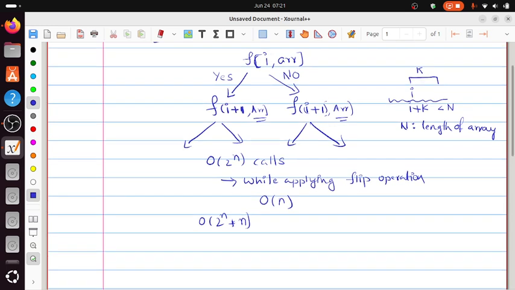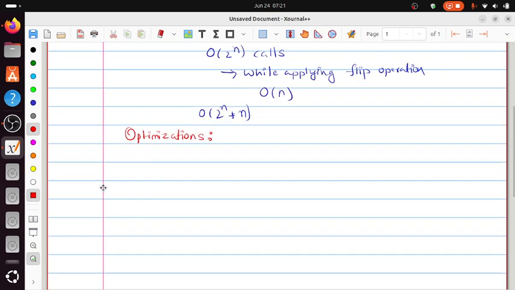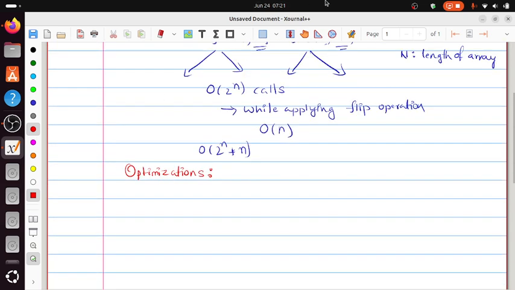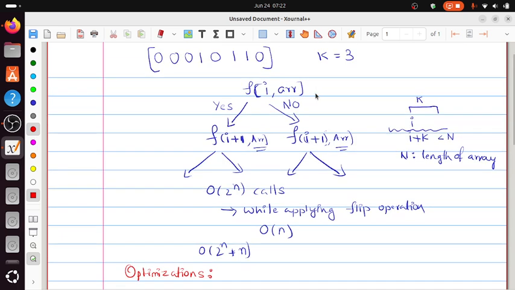Can we optimize this better? We can optimize only if there are any redundant calls. It might be possible that we have redundant calls. Is it possible?